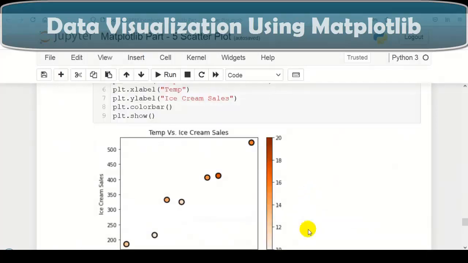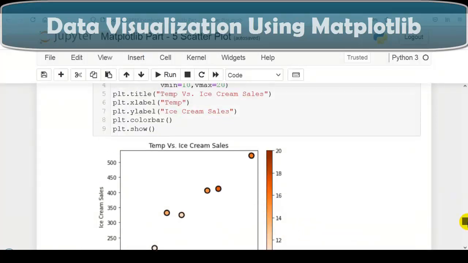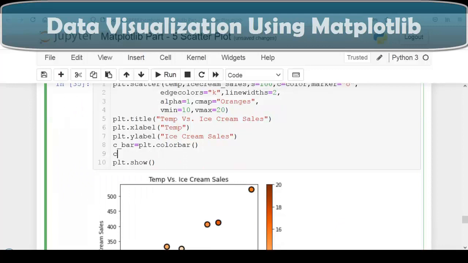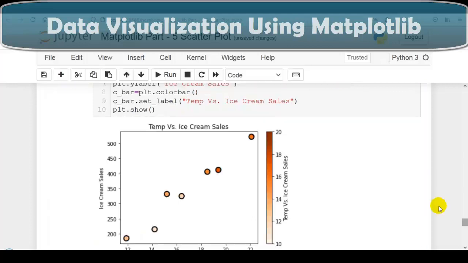Also we can set a label to this color bar. Let me show you this. So for that, let me assign this statement to the cbar variable and let me use cbar.set_label. Let me set it to temperature versus ice cream sales. As per your requirement, you can set a label to our color bar using this set_label method of this color bar. Let me execute this cell. As you can see over here.